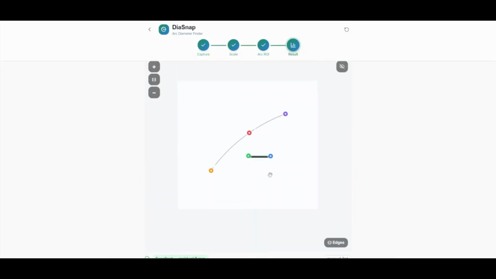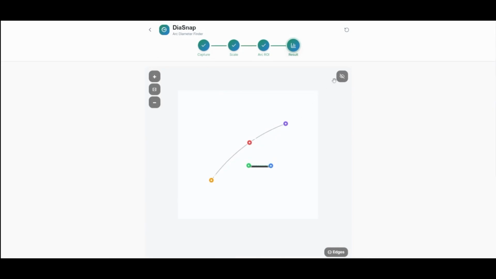DiaSnap can also estimate how much of the original circumference is preserved. This gives you not only the diameter, but also a better understanding of the fragment's relationship to the original complete form. For pottery rims, bases, and other curved archaeological objects, this can be extremely useful for documentation, comparison, typology, and publication. After the calculation, the reconstructed circle is displayed as an overlay on top of the image.